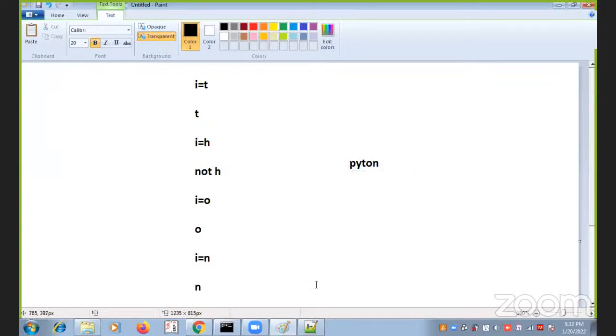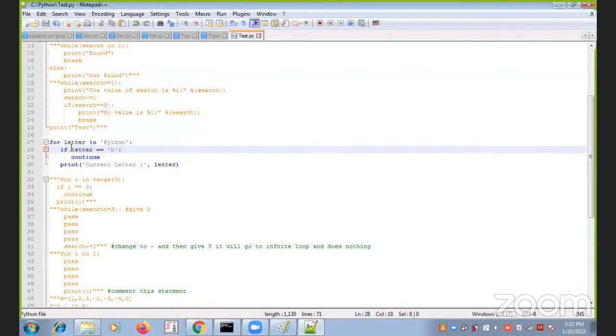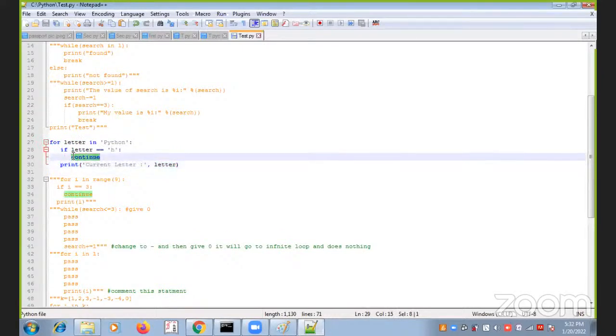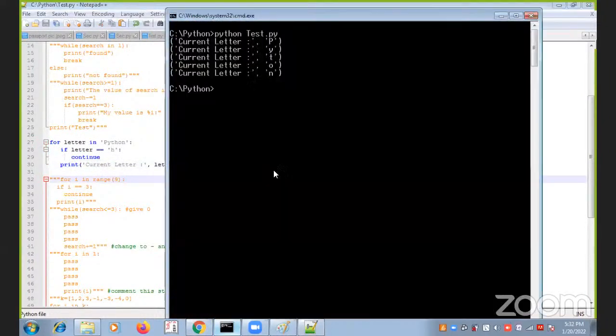H will be skipped. How is it getting skipped? I am checking the condition. If letter equal to H, you please don't execute these subsequent statements. Continue means go to the starting of the next iteration. That's it. Don't print this. That's why I am getting PYTON here. Look here. See, PYTON. That's it. Clear?